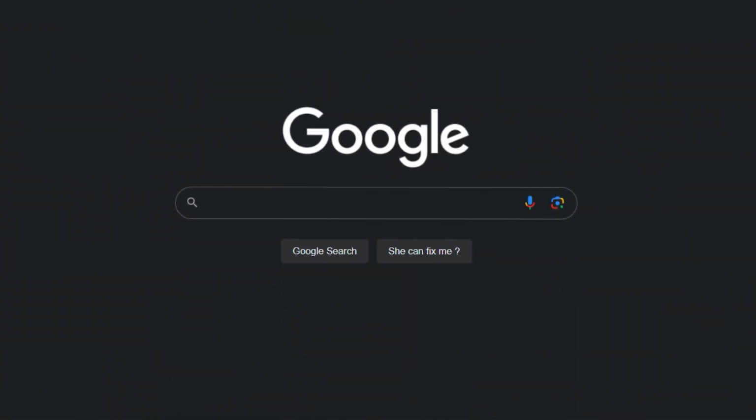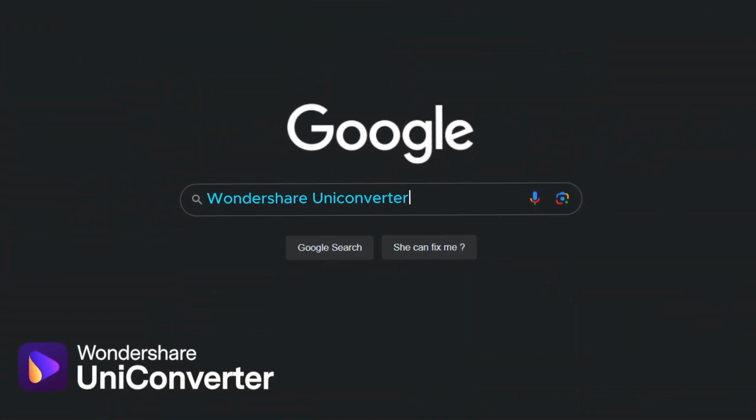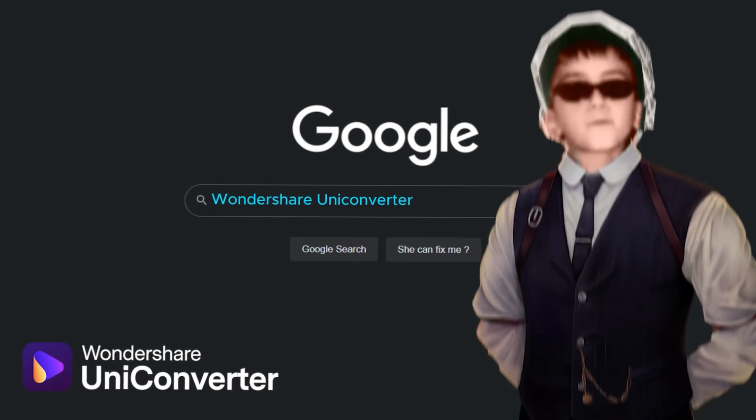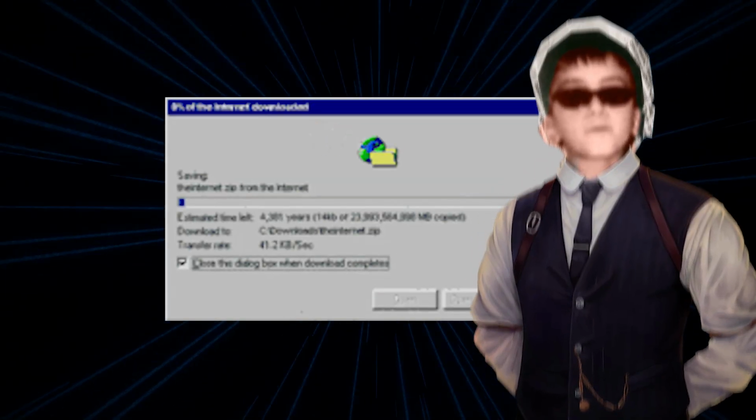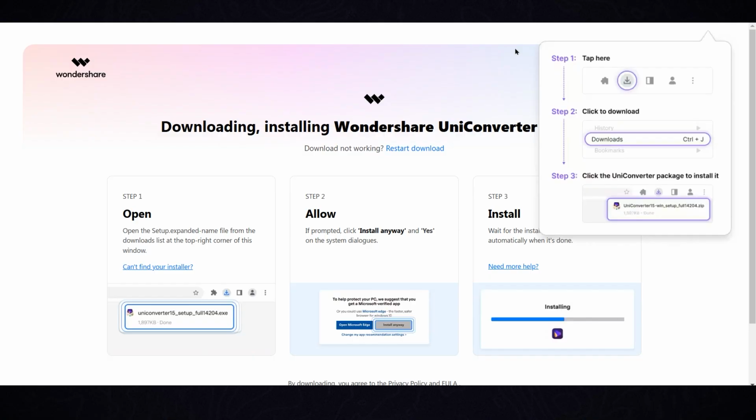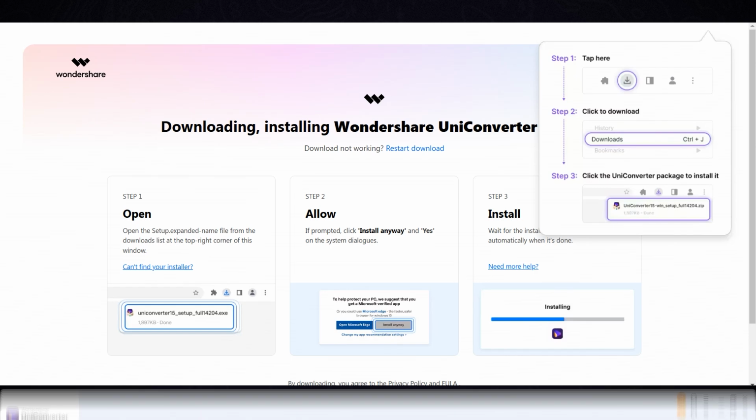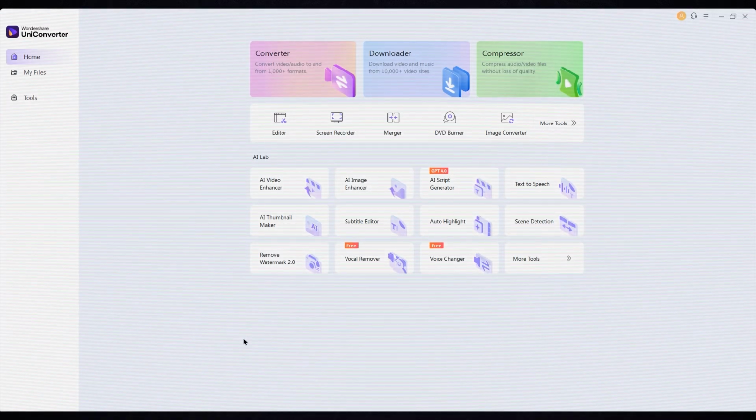First, head over to Google and in the search bar, type Wondershare UniConverter, or simply click the first link in my description to go directly to the download page. Once you're there, download the software and install it on your PC. After installation, you'll see this window pop up.